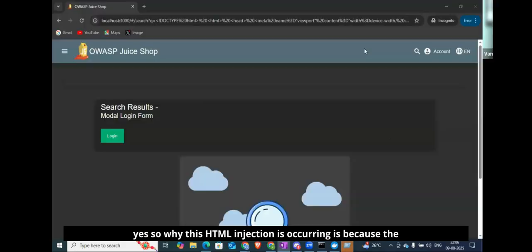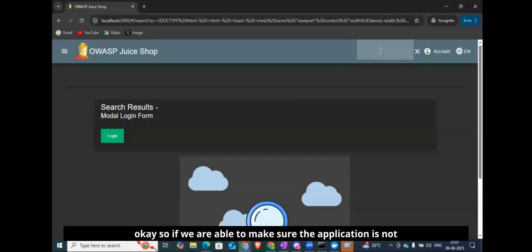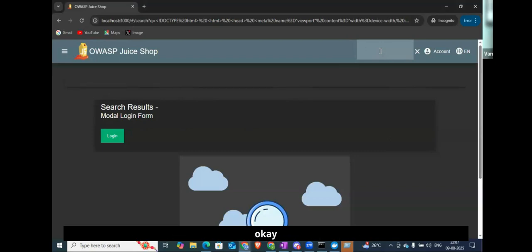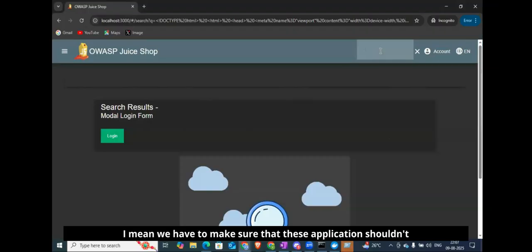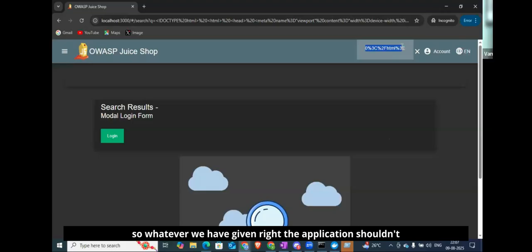Why this HTML injection is occurring is because the application is interpreting our user supplied input as HTML content. If we are able to make sure the application is not interpreting our user supplied inputs as HTML, we have mitigated the vulnerability. We have to make sure the application doesn't interpret input as a command or instruction. Whatever we have given, the application shouldn't treat as an instruction or code.